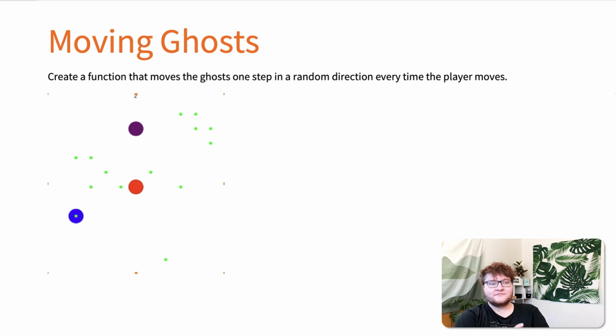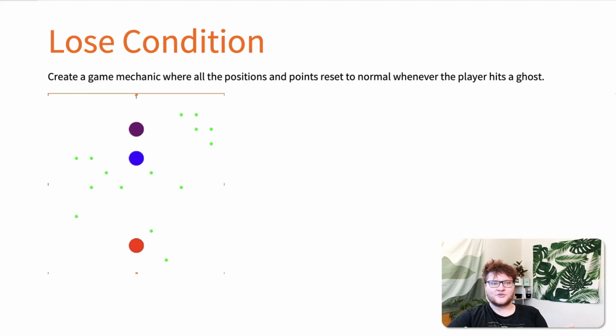When you have your function, use it to change the value of ghost position and ghost 2 position whenever any key is pressed, whether or not you get a point. Then we need to set up a lose condition. So players lose if they get hit by a ghost. So in this step, add to your key down code to set all the variables back to their original values if the player's previous position is the same as either of the ghost's positions.